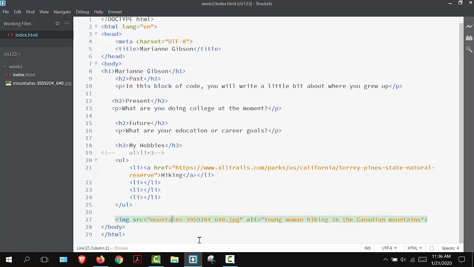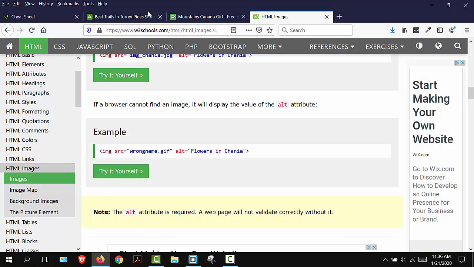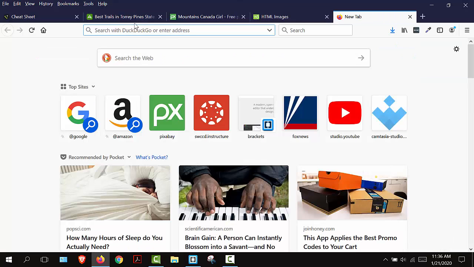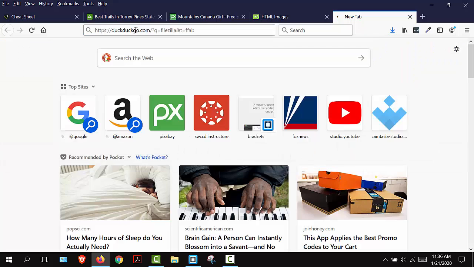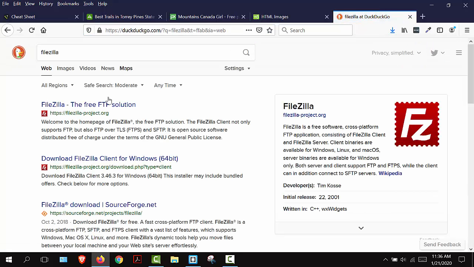In order to upload my web page to my X10 hosting account, I will need to have an FTP file transfer protocol software installed. On this computer, I don't have one. It's a brand new computer. So I'm going to go to FileZilla. And it's this first one right here, FileZilla, the free FTP solution.